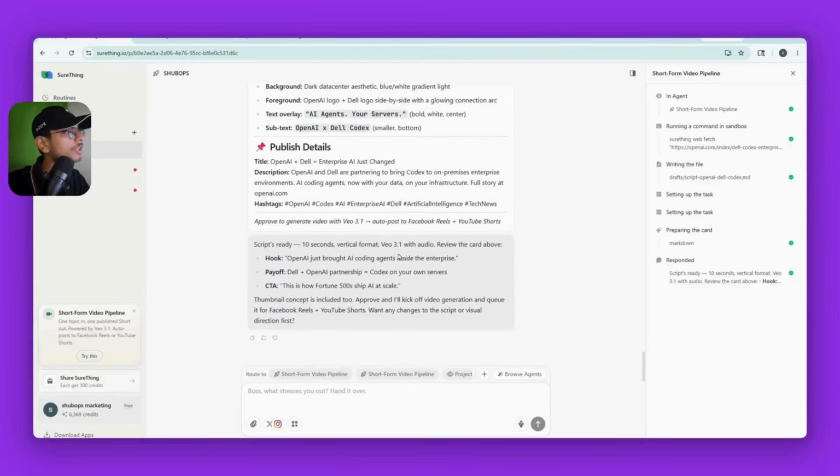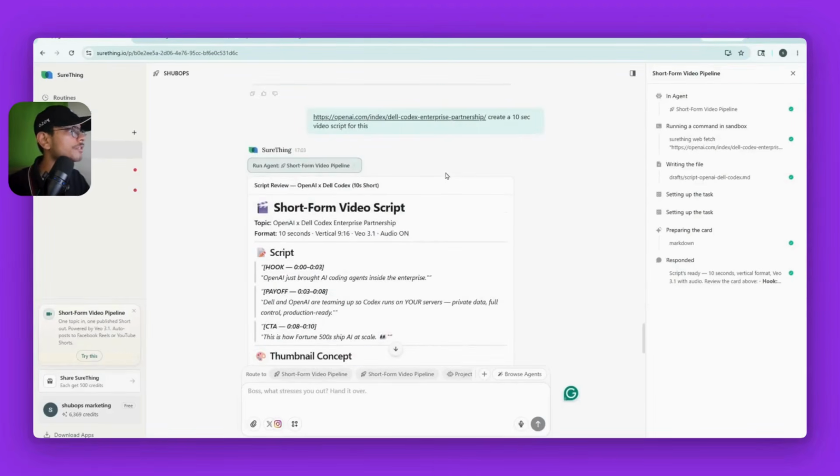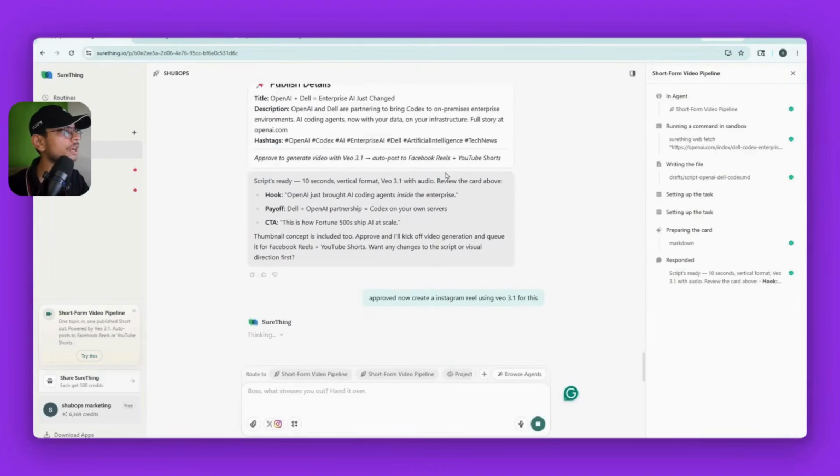So now if we approve this to generate video with VO3, it will automatically post to Facebook Reels, YouTube Short, or whichever platform we have connected. So what I will do is I will just approve this script. So I will just say approved. Now create an Instagram Reel using VO 3.1 for this. So it will create a complete entire video for this script.